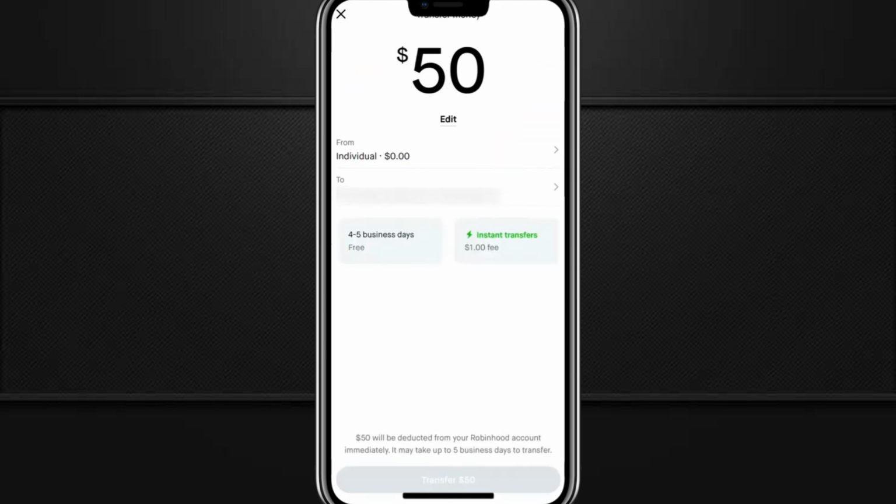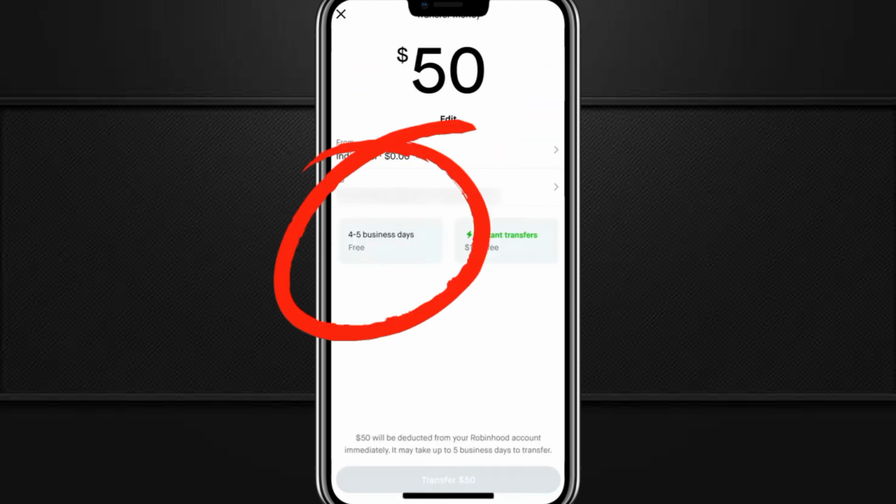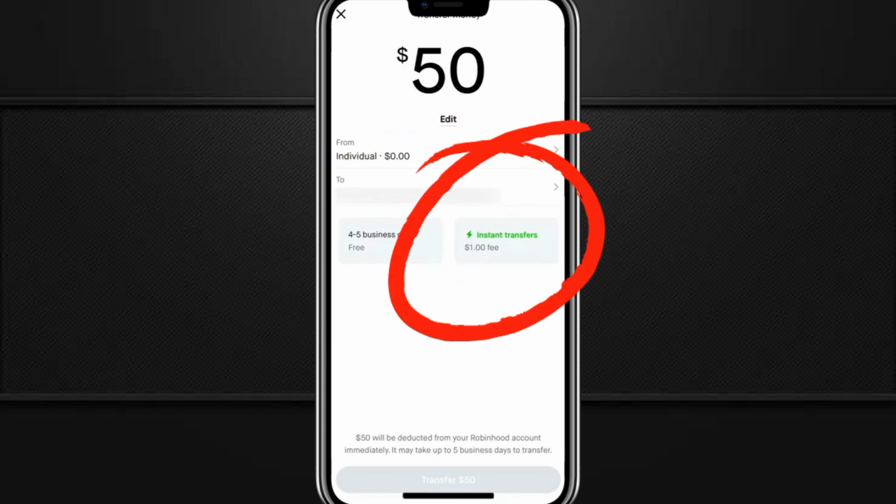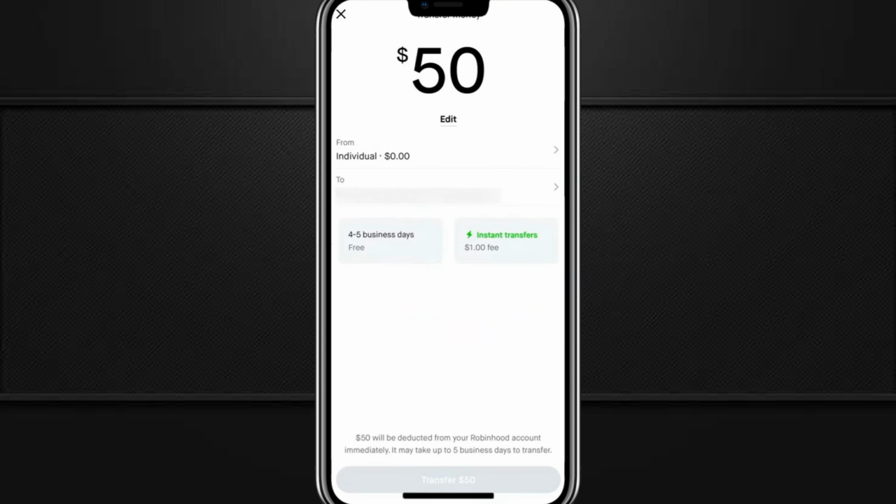Now you'll have two options. A standard transfer, free, takes 4 to 5 business days, or an instant transfer, arrives right away but has a fee. And that's it. That's how to transfer money from Robinhood to your bank.